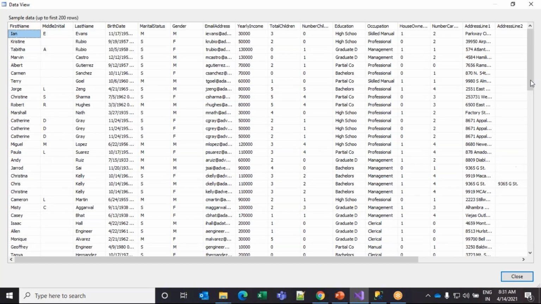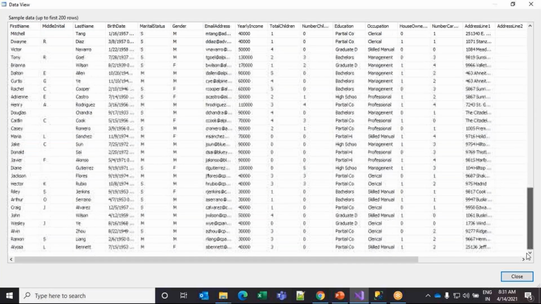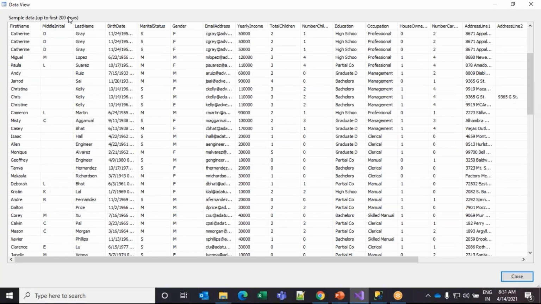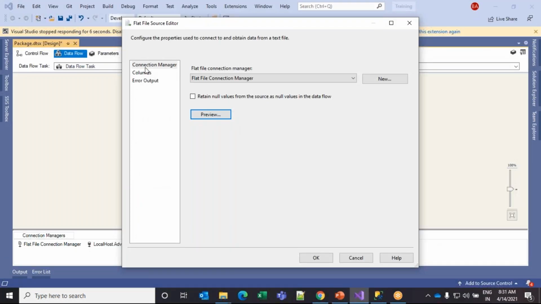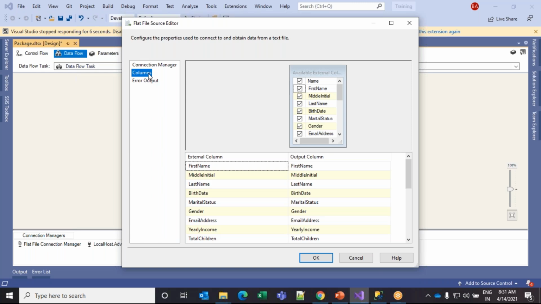Just a preview kind of thing, only 100 to 200 records will be showing up. Yeah, the first 200 rows will show up. It's just sample data to view whether the data is coming correctly or not. Okay, ma'am. And then the most important thing is column mapping. Column mapping must happen, otherwise the task will fail. So we have to map the external column to the output column.